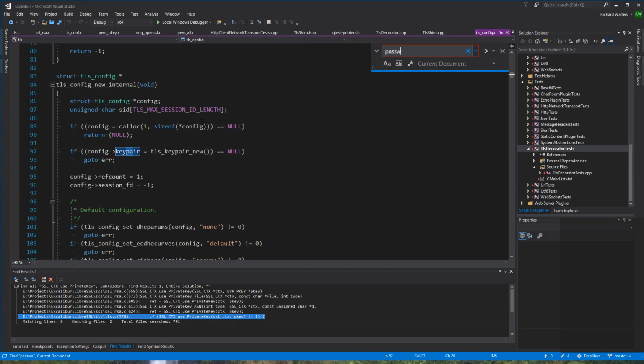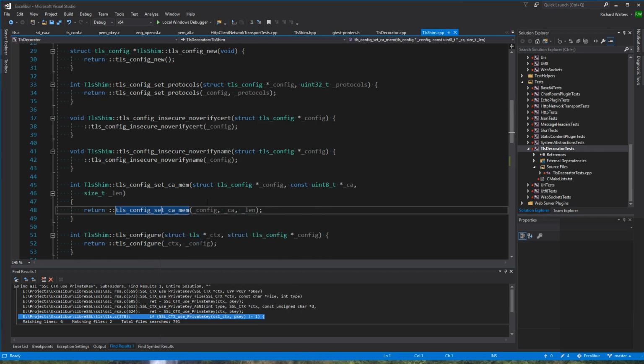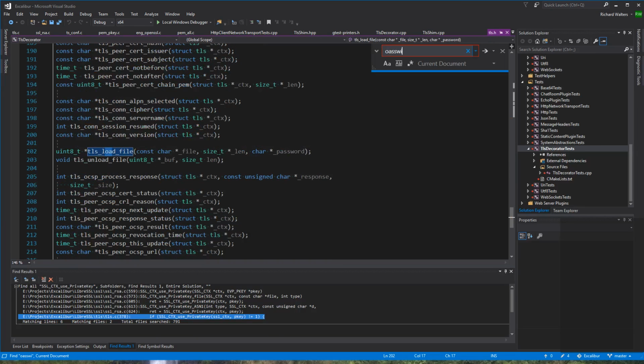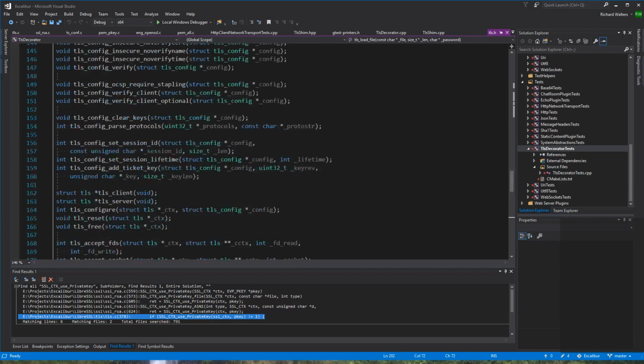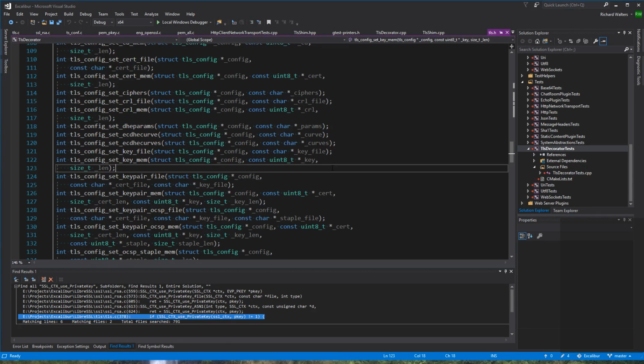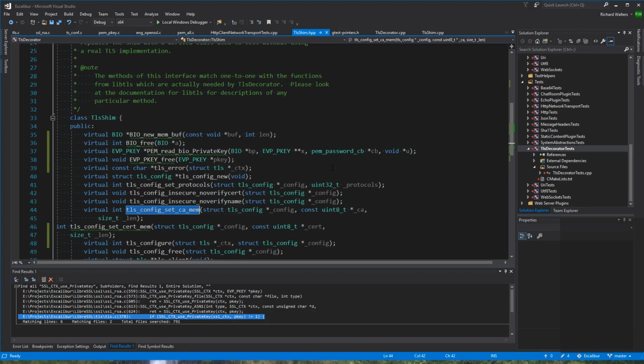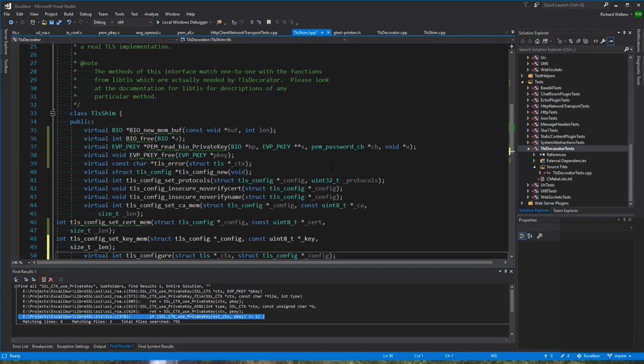So the one that used the password, that wasn't even in here? Shoot, where was it then? Right, TLS load file. Oh, that's right. We have to also call, when we're done, the set key mem. We needed that in our shim also. That's cert mem, key mem.